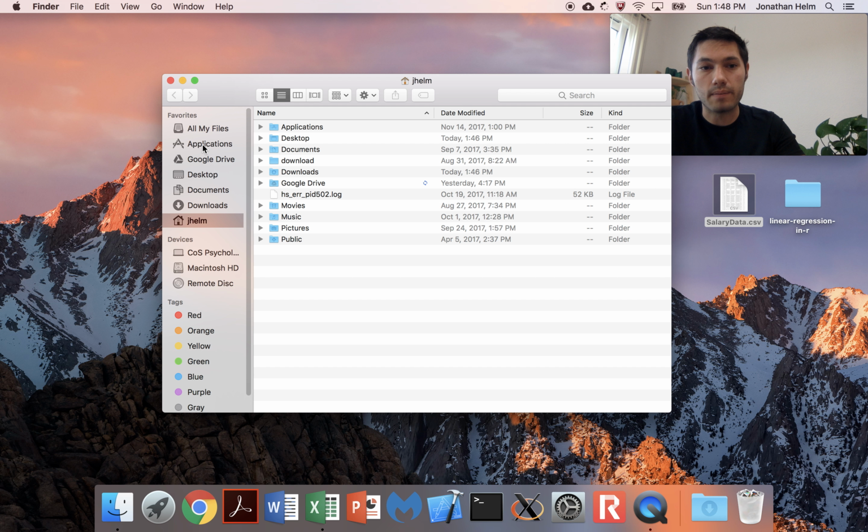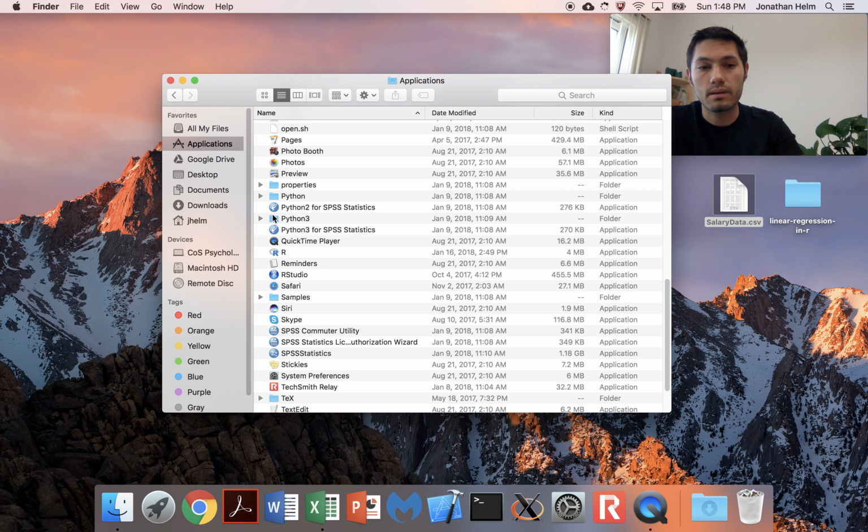I'm going to scroll to my applications and I'll open up R on my computer. The console will open up and I'm going to open a new document, or I'm just going to open a new editor in R. So first things first, we need to read the data set into R.